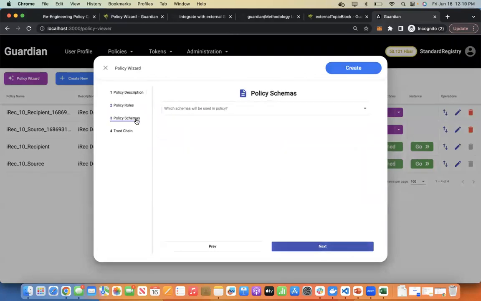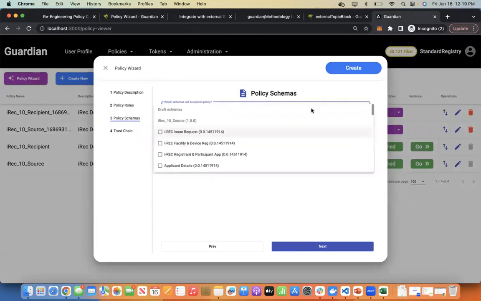The third step is to select the schemas, which schemas you would need in the policy. For that, you need to create all the schemas by going to the schemas tab and creating them. Once you create them, you will get all the schemas in the drop down. As you can see, I have some of the schemas listed here because I have them in the schemas tab.